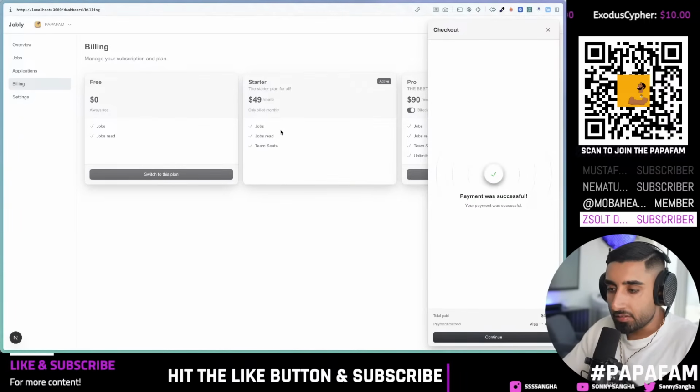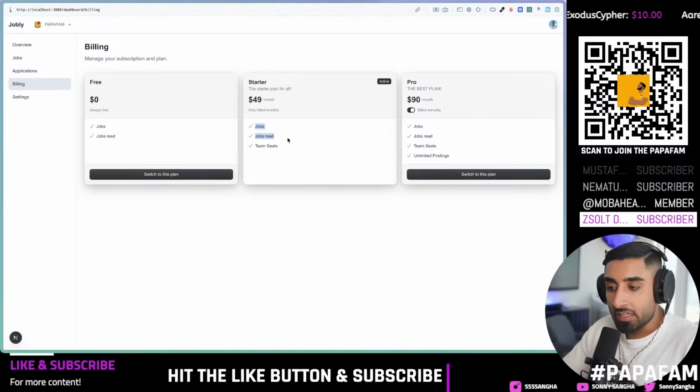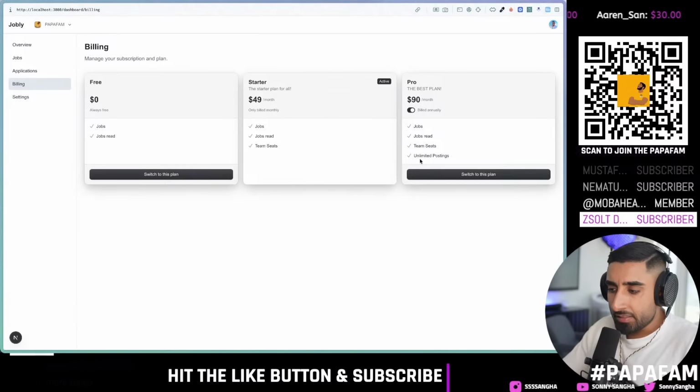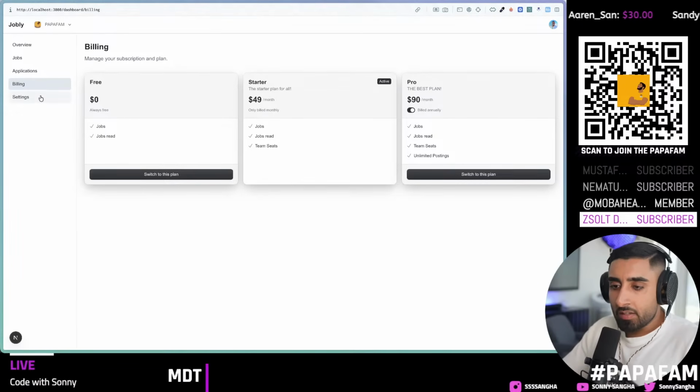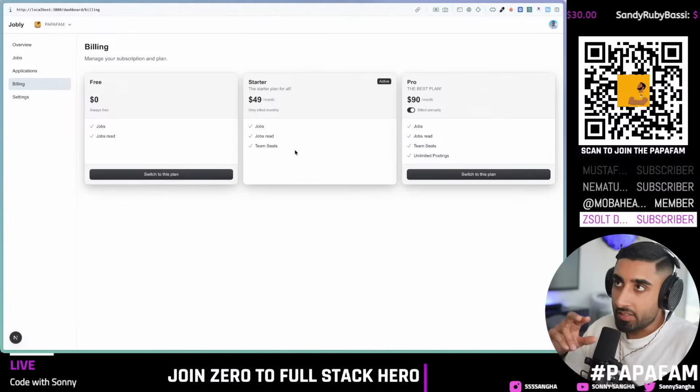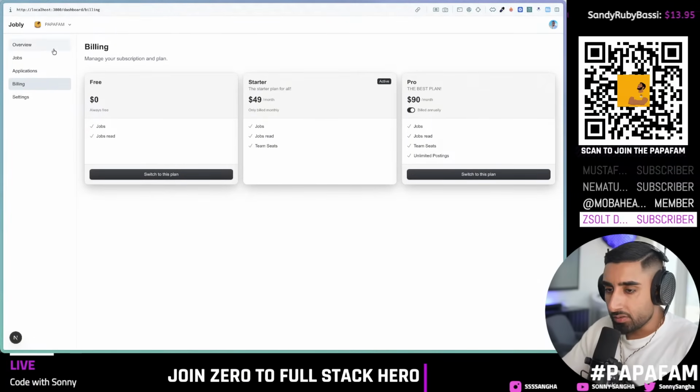And you can see like this person can access jobs. And again, you can change these names, right? So right now I've just done it simple, jobs read, team seats, right? Team seats, unlimited posting and so forth, right? So you can do all that stuff. And again, even the team seats, I haven't restricted it for the invite flow yet, but you can do that on your own accord, okay?